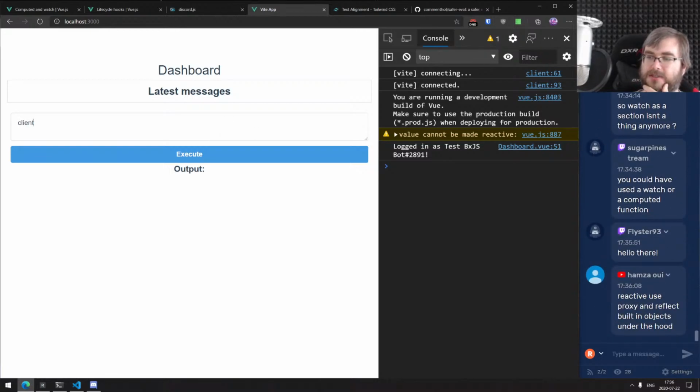I guess I did something wrong. Reactive use proxy and reflect built-in object under the hood. Yeah, I mean, that's what the doc said, right? So it uses proxy, which means the Vue won't be working on the older browsers.